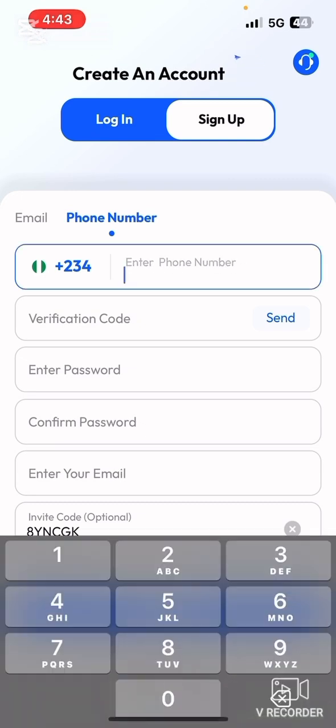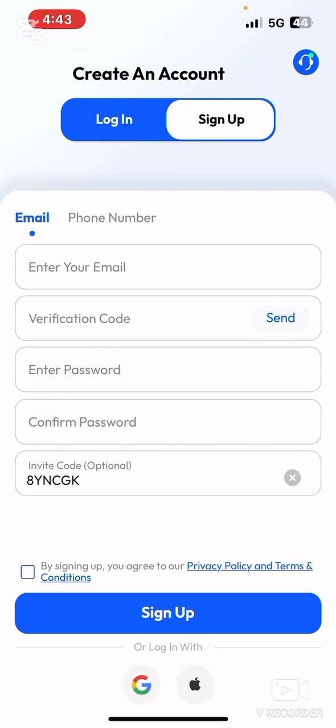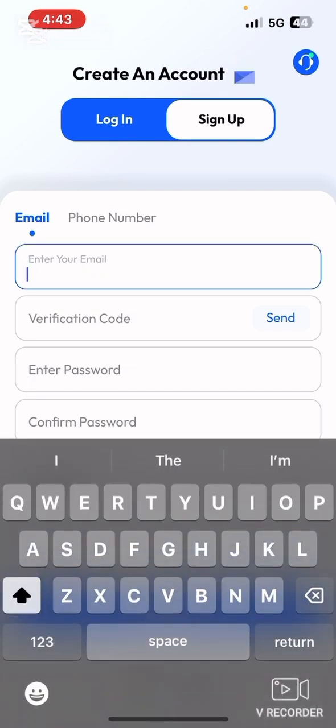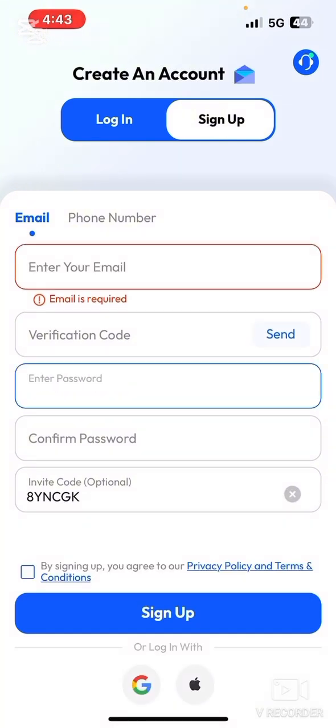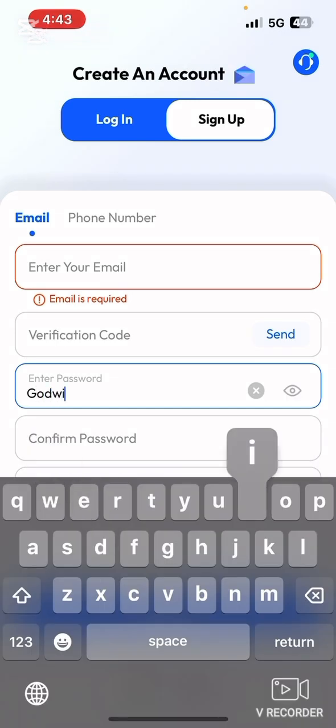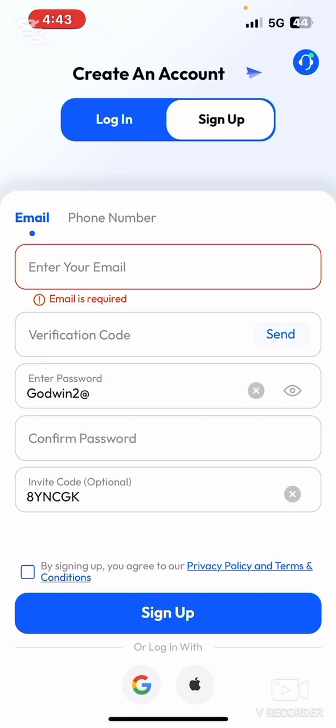So you put your phone number here. Make sure it is an active phone number or active Gmail because you are going to receive a code with it. Do you understand right now? Put your Gmail here, and if it is phone number, put it there. Then you can see verification code. Leave it first. Jump to where it says enter your password. Make sure your password starts with a capital letter, for example, let's say Godwin. Add a number at the back and any special character like this or like this. Do you understand right now? So write your password like this and confirm your password. Write it here again. Do you understand?